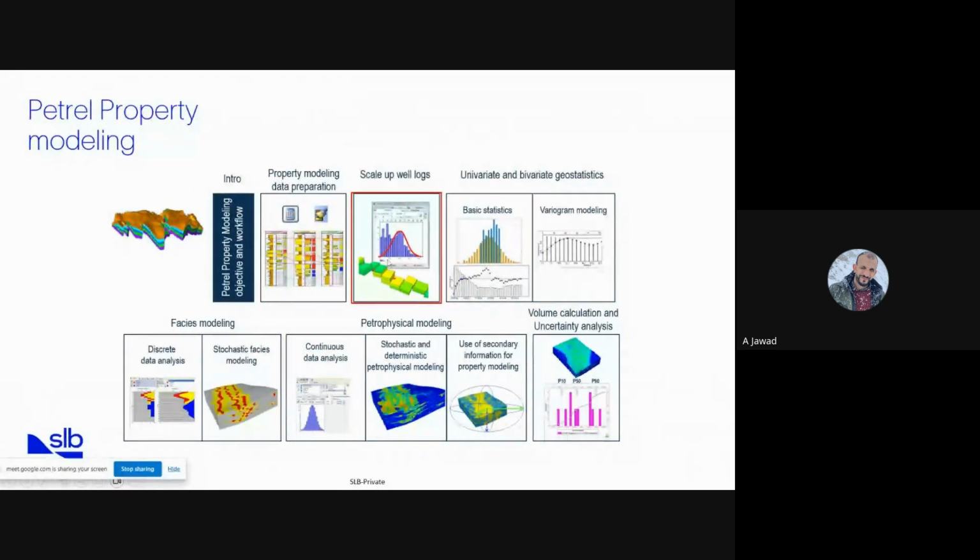The next step is to scale up well logs. So your logs, as everybody may know, are very high resolution data. We have a resolution of 0.1524 meter. So basically, you are having data every 15 centimeters. So this is considered very high resolution data.